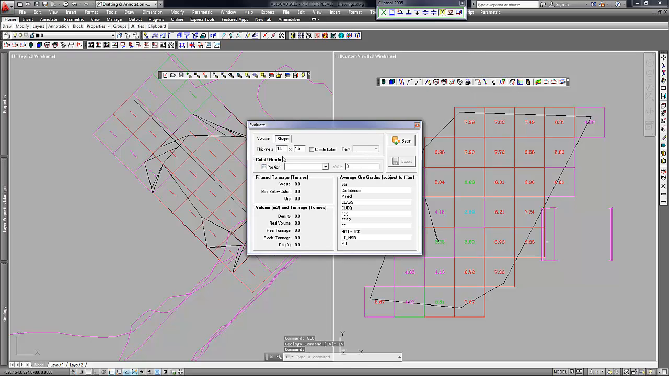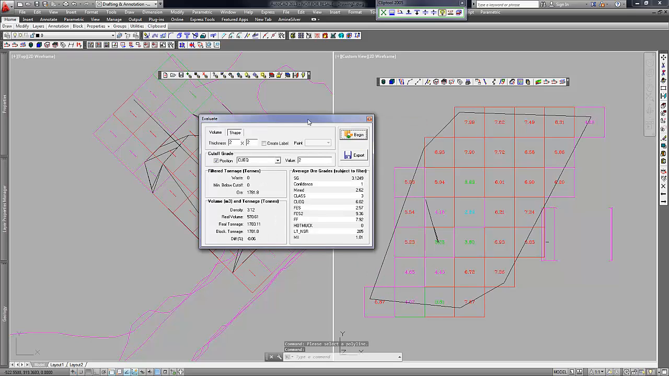So we're going to go to shape here. 1.5 by 1.5. I can say, let's go 2 by 2. Cutoff position, copper equivalent, 2%. Evaluate this value, this shape. So it's calculating now that this shape, if I were to extract it based on a 4 meter thickness of this shape, I would get 1,781 tons of ore, grading at 6.02% copper equivalent.